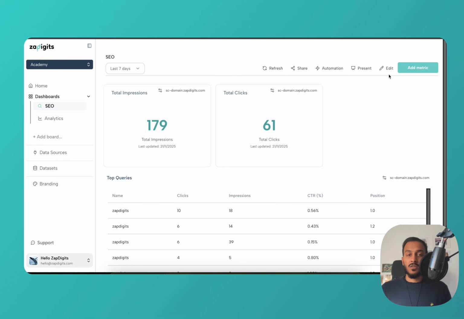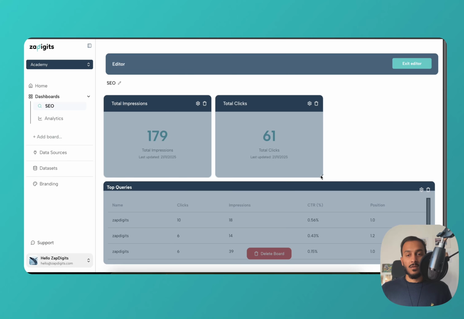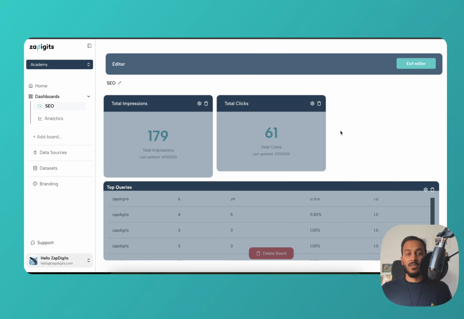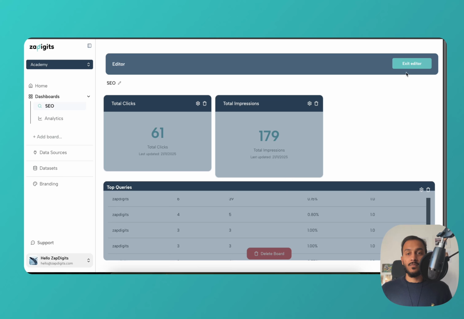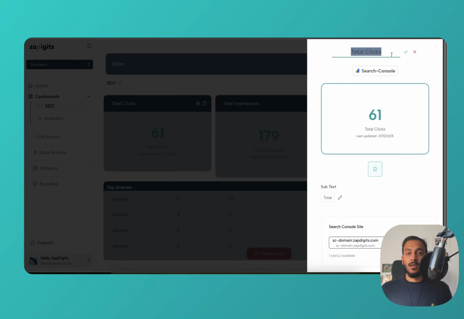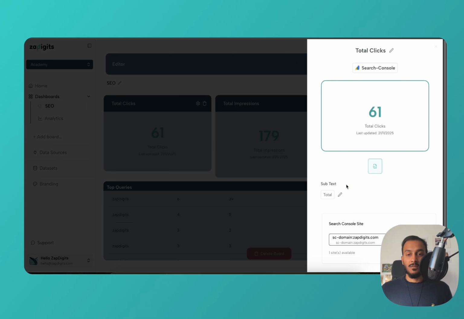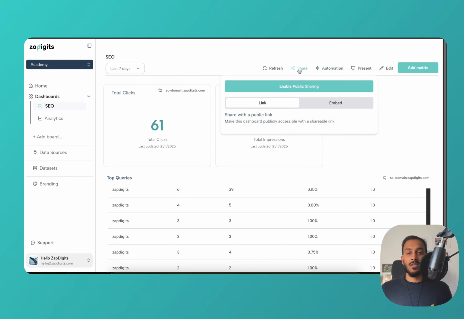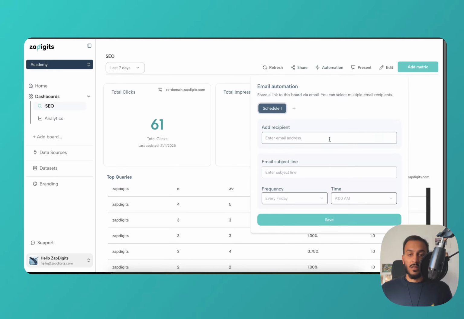What you can do, you can also edit, and you can change the sizes of all the metrics, and you can move them around, or you can change the titles, or you can change the subtitle, and also you can go into presentation mode, or you can share, or you can automate this dashboard.